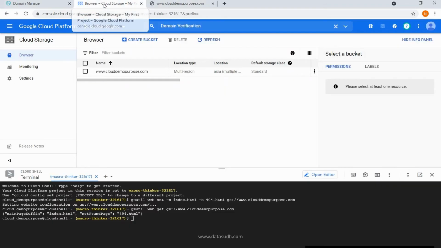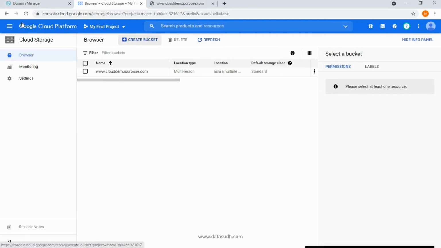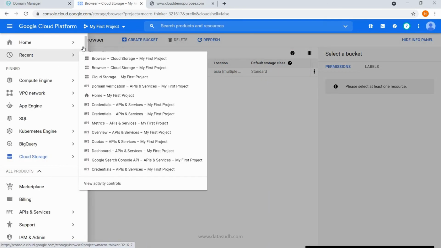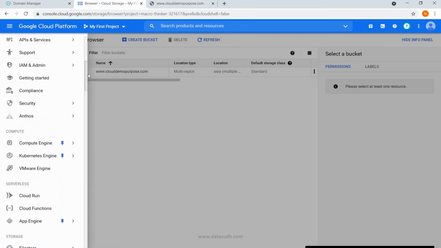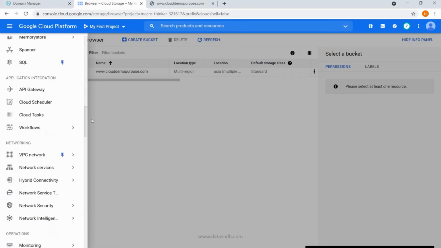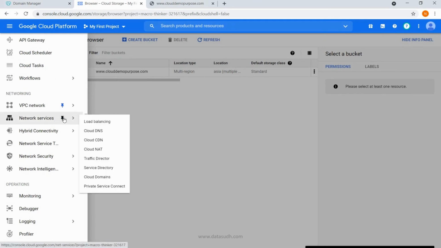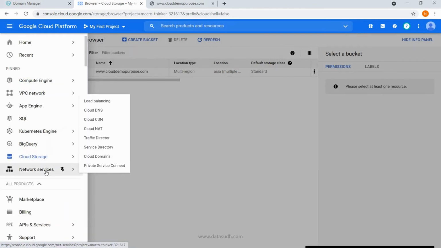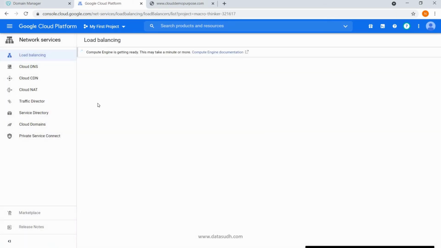For that we will go back to our Google console. Now we'll again go to the top left corner and look for network services. So we'll go down and here we have network services. Pin this so that it appears in the top. So I now have network services on top itself. Click on this and go to load balancing. Why are we doing load balancing? Because to make HTTPS work for a static website which is hosted via Google Cloud Storage bucket, it's only allowed while load balancing in Google Cloud.